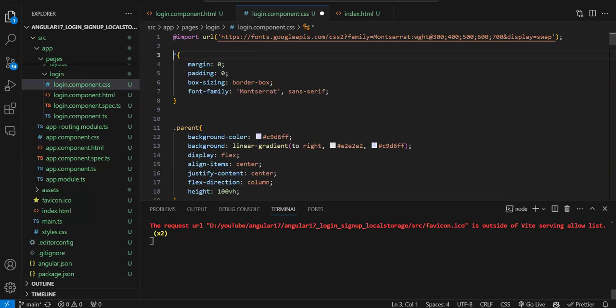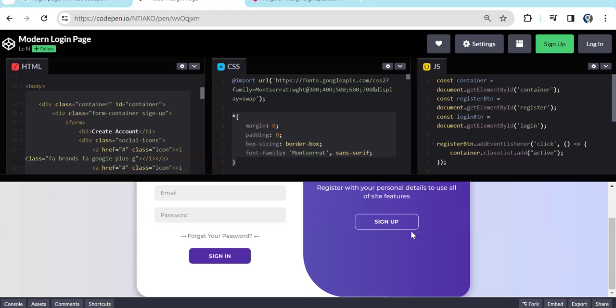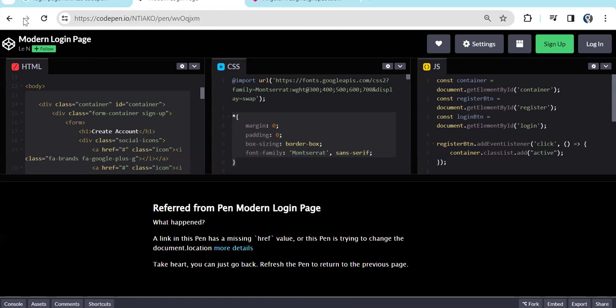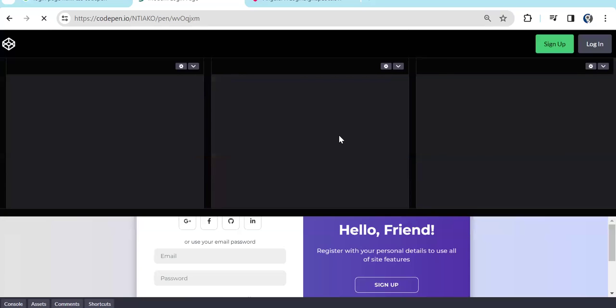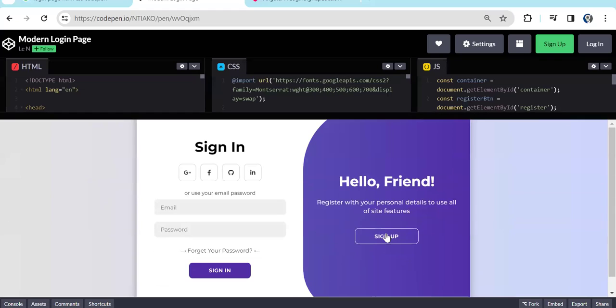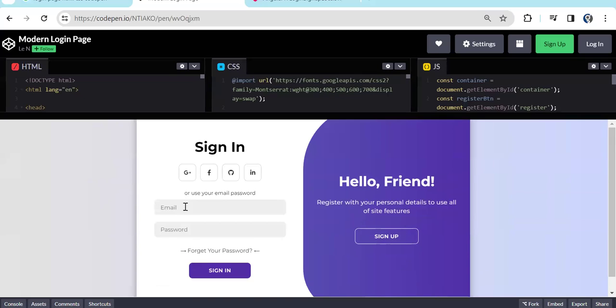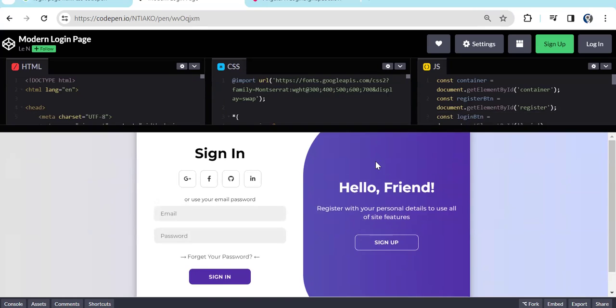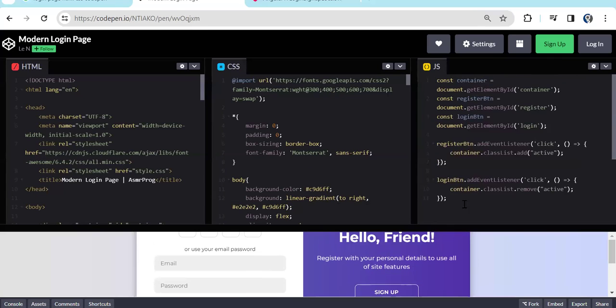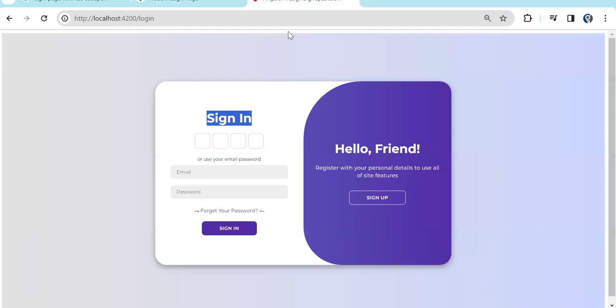Now, in the example, you can see if I click on sign in, this toggling is there. Let me just reload. If I click on sign up, this form is visible here. Again, if I click on sign in, the login form is visible. This toggling is added by JavaScript, but we need to do it the Angular way. If you see the JavaScript, it is just adding a simple active class. So let's just do the same thing.